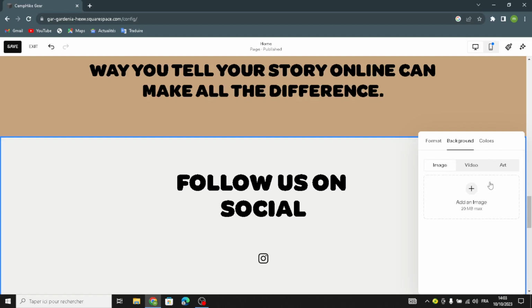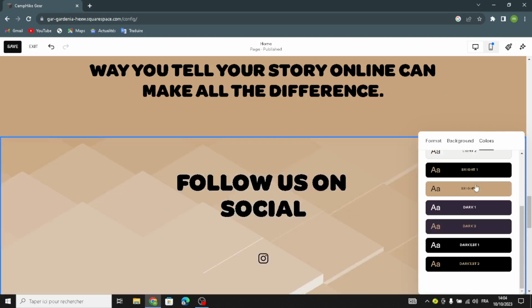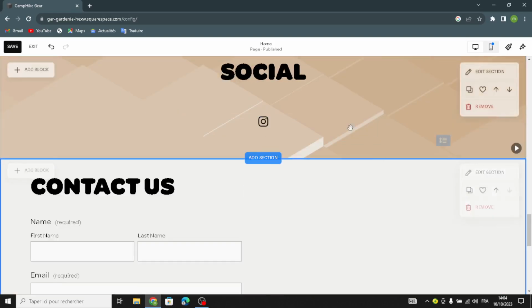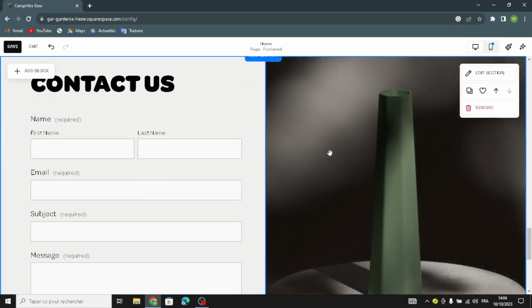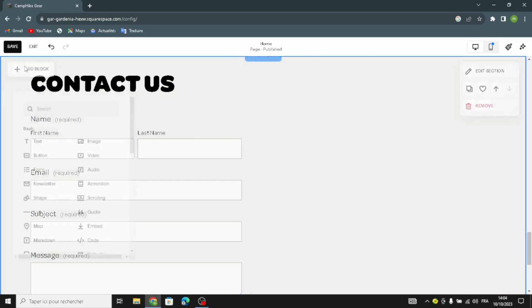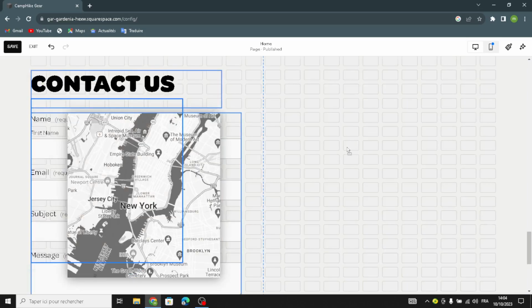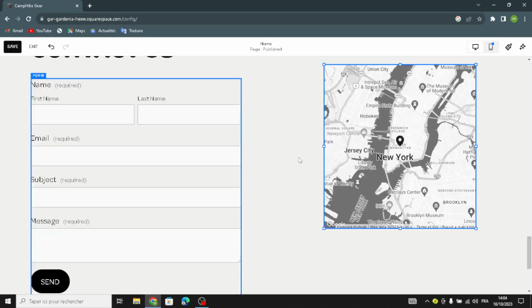You can also change the colors. You can customize the colors here if you want, any color you like. So here, instead of adding an image, you can add, for example, a map, like this.